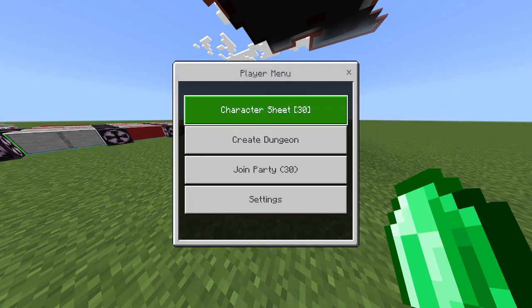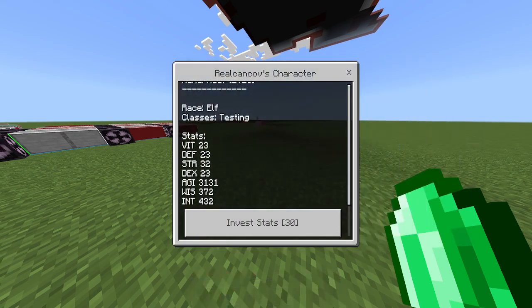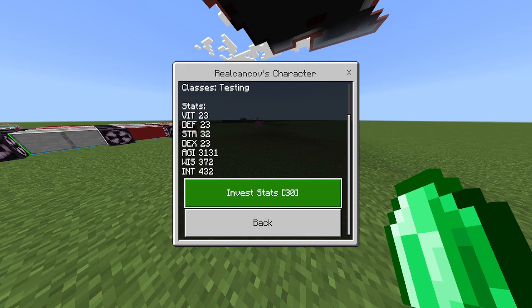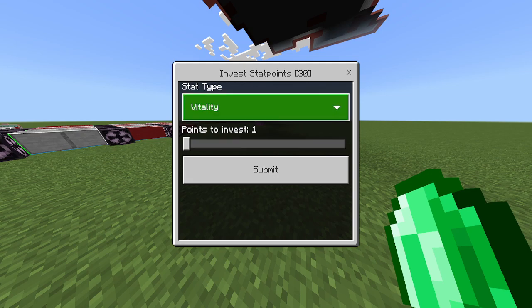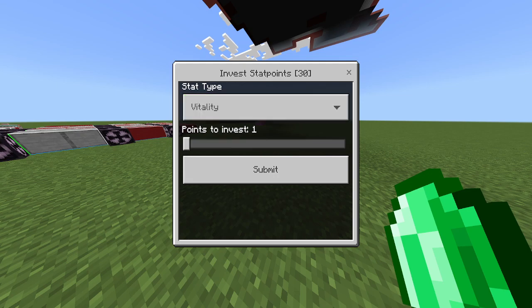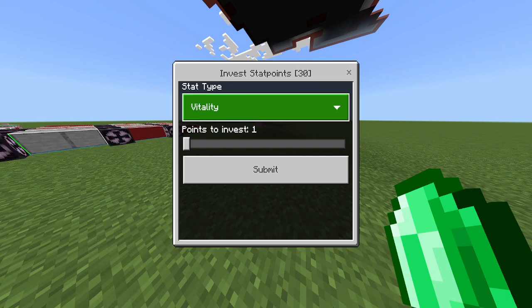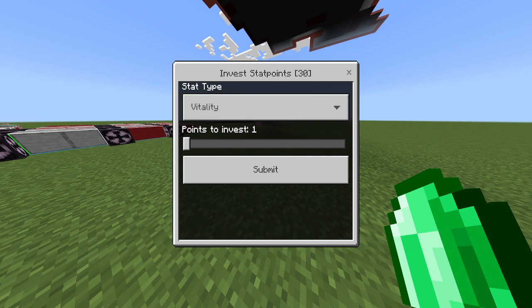Click back, it takes you back to the player menu. And if you click invest stats, this is only an option if you have stat points, at least one stat point. If you don't have at least one stat point, this option will not appear. You click on this, and this will tell you how many stat points you can invest, or how many you have rather.